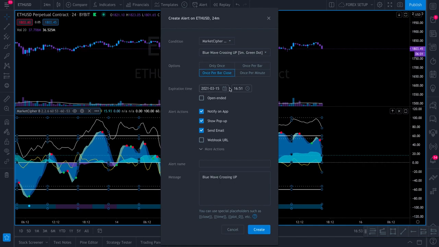Expiration time: you can set how long you want this notification to be active for, so I would have it on for a month. That way you have a month of notifications. And then alert actions: notify on app. This is important because you'll get a notification on your smartphone. Whatever you're doing, you'll get a notification that lets you know, okay, we have a green dot confirmed on the 24-minute. Show pop-up: this is great if you are using your computer during the day, and it'll just pop up on your screen whenever it happens. Send email: this will send an email to you, which is also great if you get email notifications.